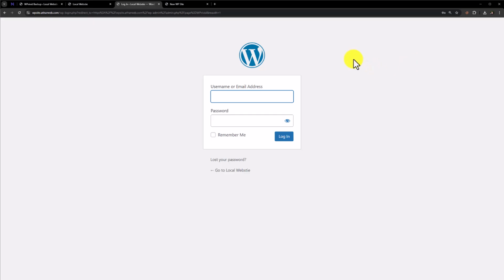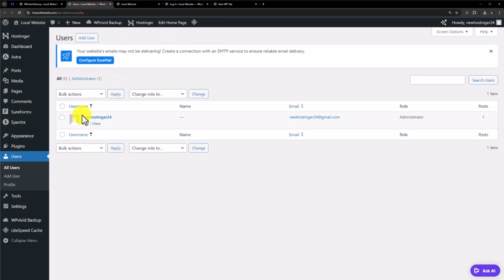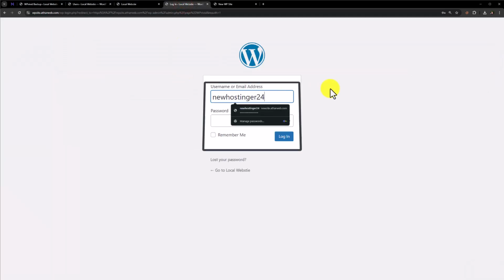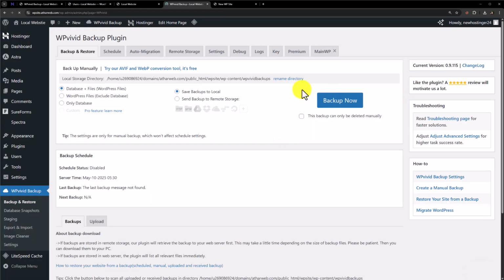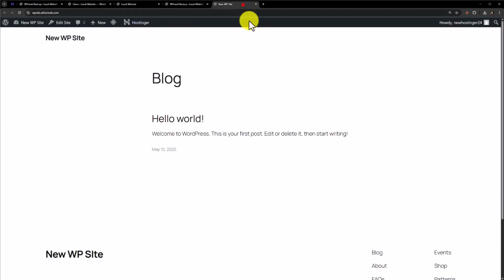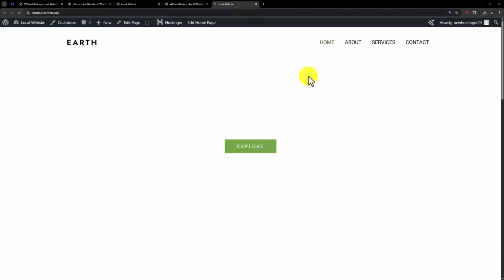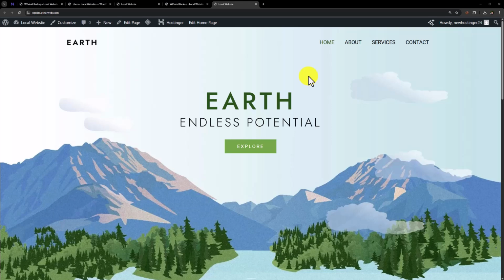So we have successfully transferred our local website to Hostinger and now we need to use the credentials of our local website instead of the Hostinger website. So I will go to the users of my local website, copy the username from here, go to my Hostinger website, paste it here. Now use the local host website password and then click on login from here. And now if I go to my Hostinger website and refresh it, and as you can see that our local host website is now successfully transferred to Hostinger.